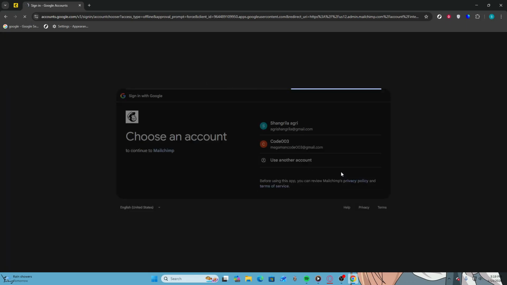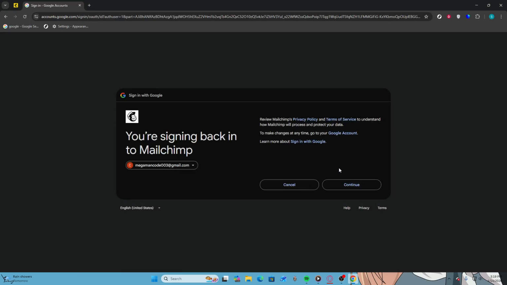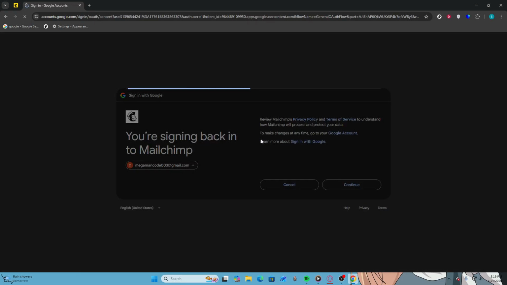Following the permissions step, you may see a consent screen detailing what data MailChimp will access. Review this information carefully. If you agree, click on Continue to proceed with the integration.